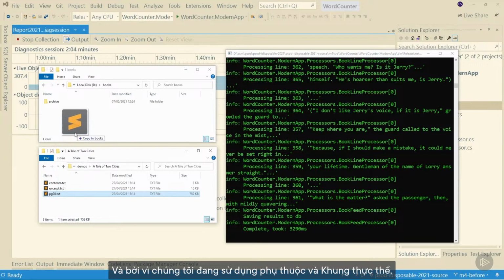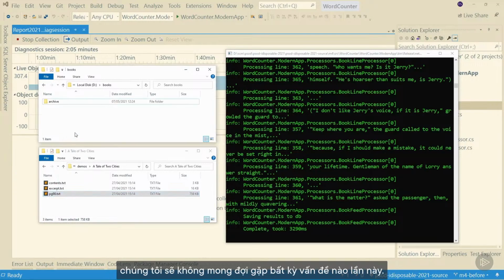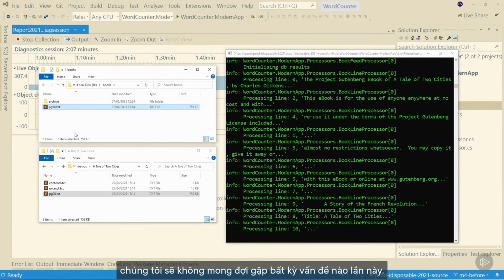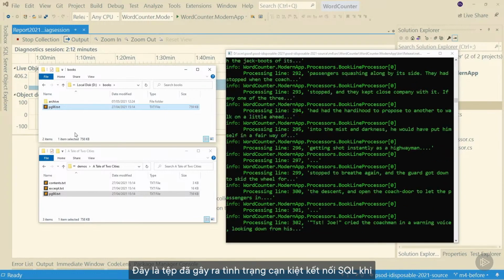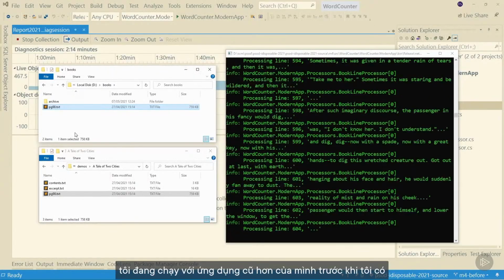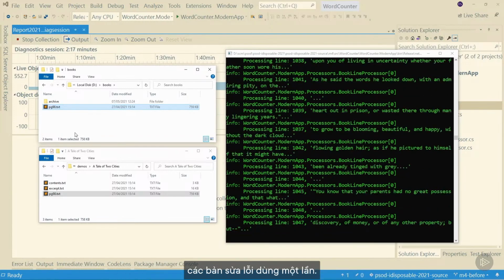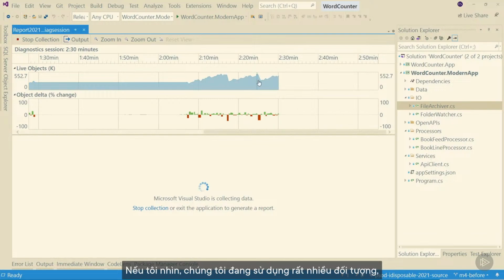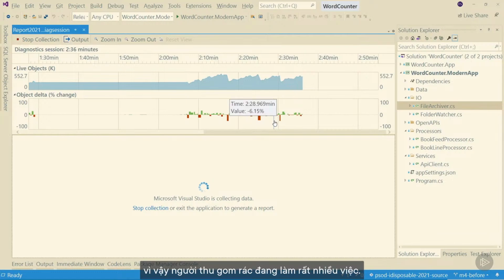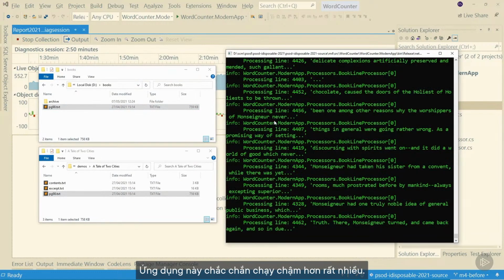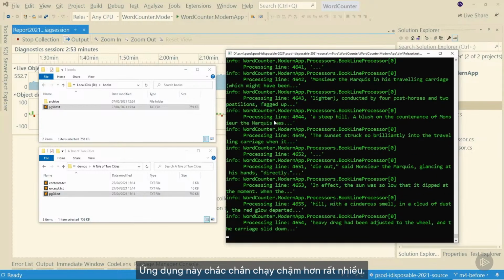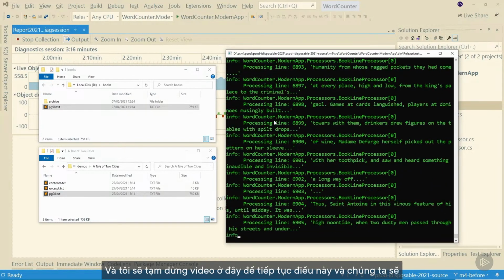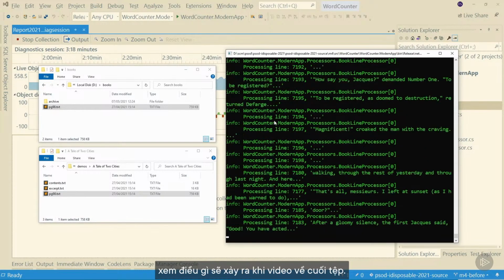And because we're using dependency injection and entity framework, we shouldn't expect to see any issues this time. This was the file that caused the SQL connection exhaustion when I was running with my older application before I had my disposable fixes. So it's running along nicely here. If I look, we're using an awful lot of objects. So we're up to 500,000 object allocations here. There's a lot of allocating and deallocating happening, so the garbage collector is doing a lot of work. The application certainly seems to be running a lot more slowly. And I'll pause the video here to let this run along, and we'll see what happens when it gets towards the end of the file.